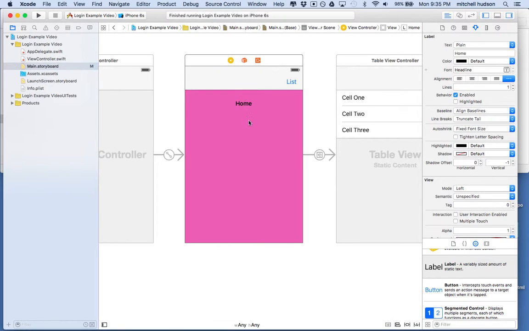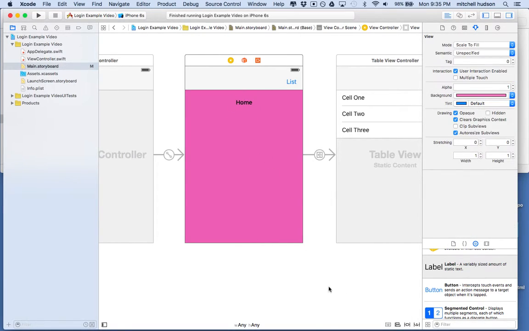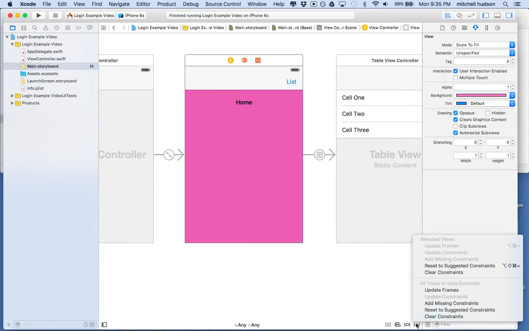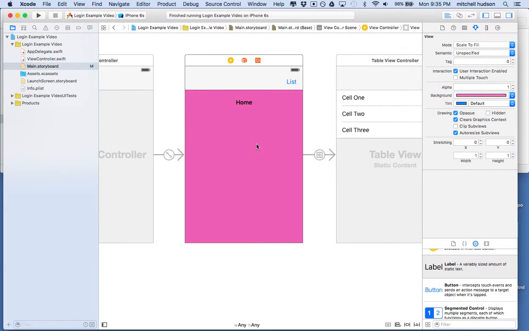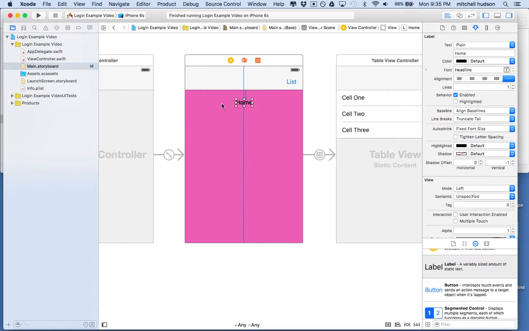So I'm going to get the home button here, and I'm just going to go down to the auto layout issues button, the little triangle here, and choose add missing constraints. And then that should just add enough constraints to make that thing look correct, I hope. So anyway, there we are.